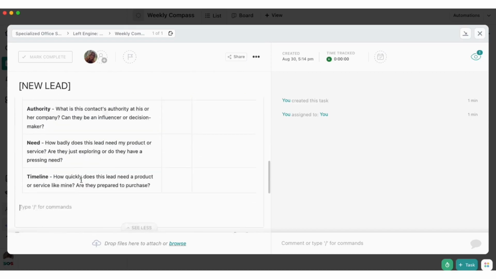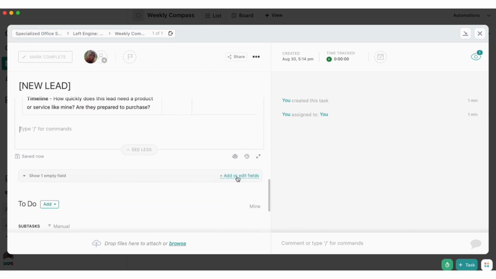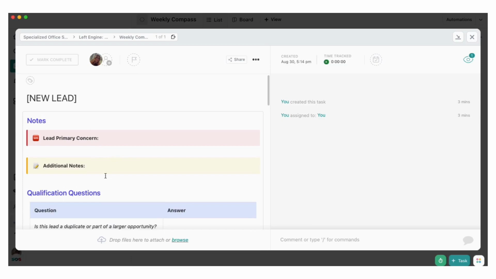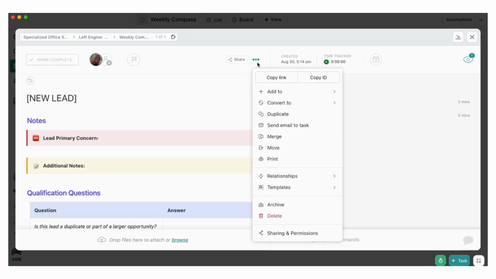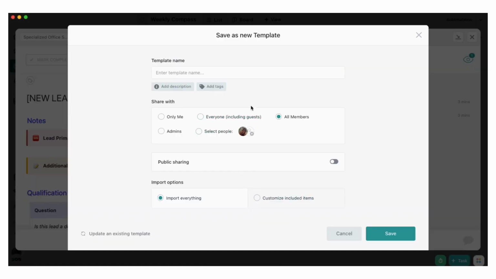Now, in addition to this template task, you can always add custom fields to this as well, similar to what we did for the social media task template. Once you have all of the information that you want to collect for each lead, now we can save this as a task template by hovering up to the 3 dots at the top, scrolling down to templates and clicking here, and then clicking Save as Template.